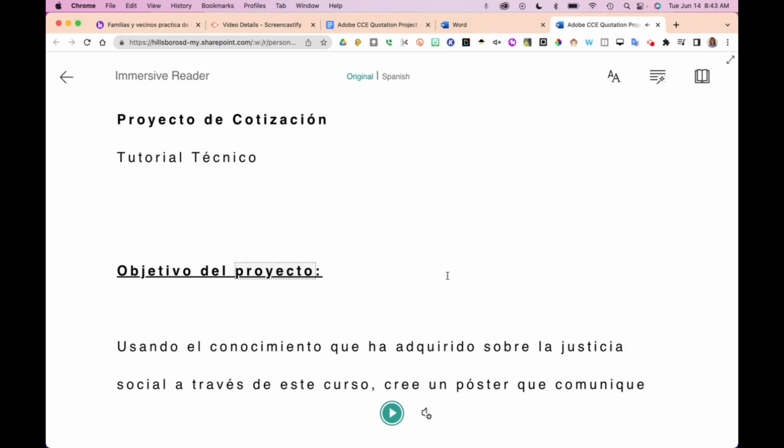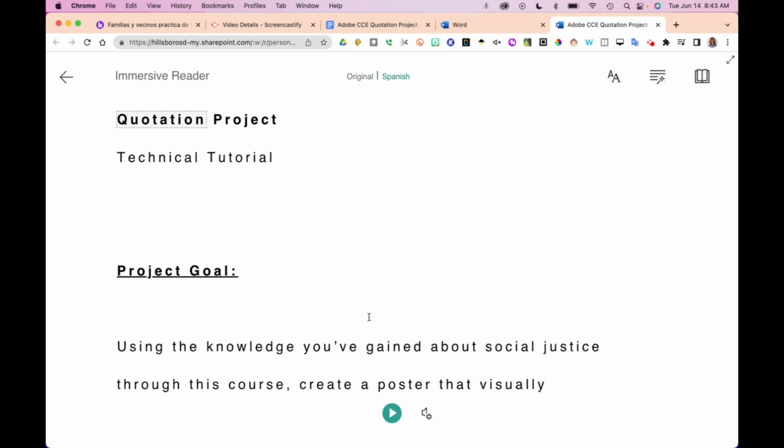All right. So you'll see that you can read that, have it read aloud in Spanish, and then come back to the English.